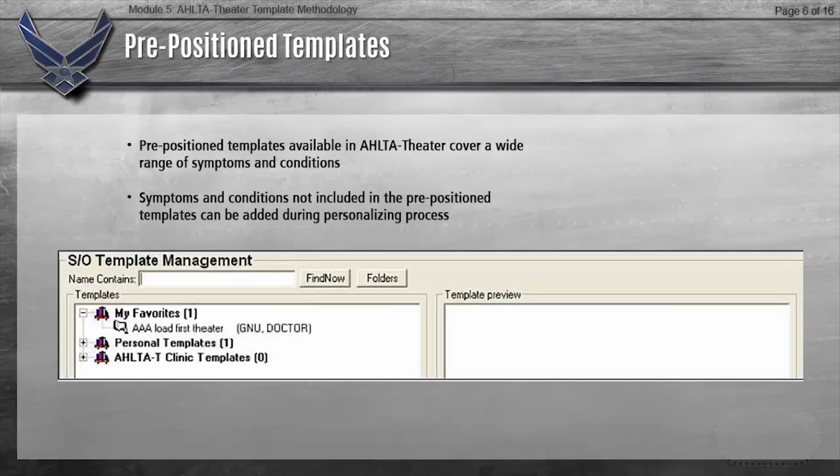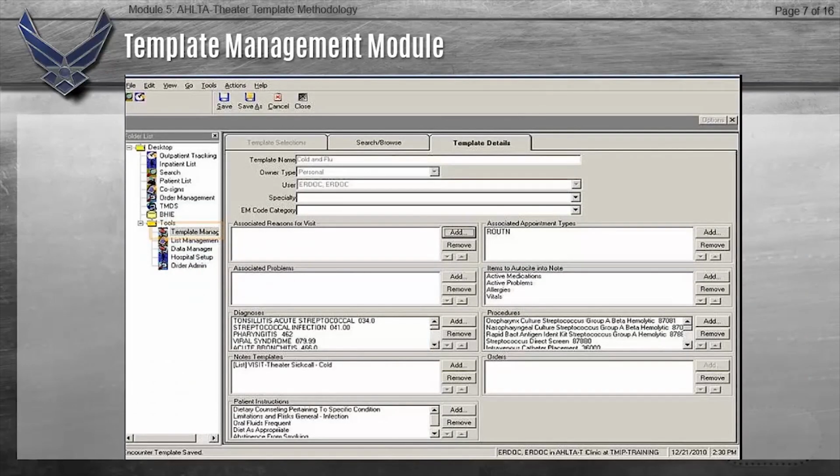The pre-positioned templates available in AHLTA Theater cover a wide range of symptoms and conditions likely to be seen by healthcare providers and other members of the clinical staff. Symptoms and conditions not included in the pre-positioned templates can be added during the personalizing process. Encounter templates can be accessed via the Template Management module located in the Tools folder. The Template Management module can be accessed with or without an open encounter, but is generally accessed while in an encounter, after the screening process, and before any charting is completed.